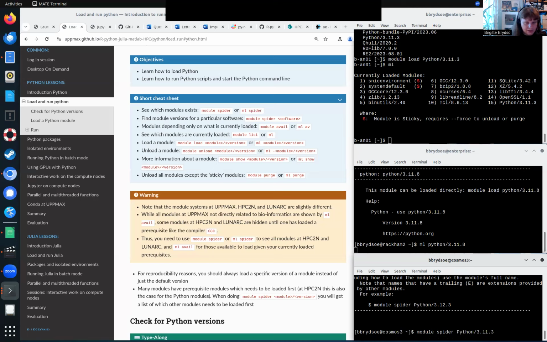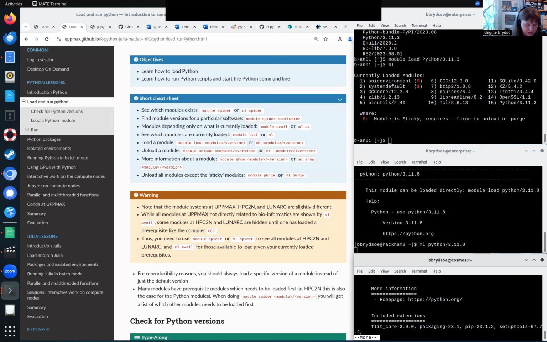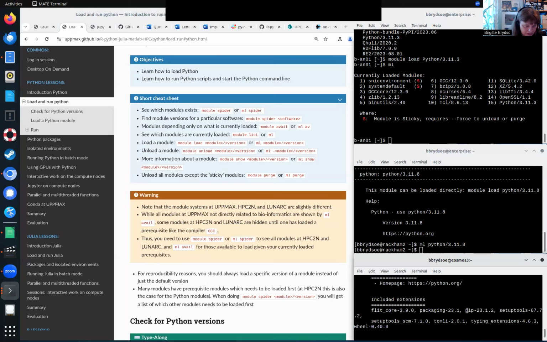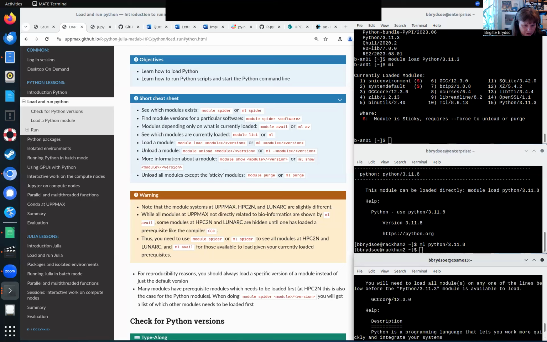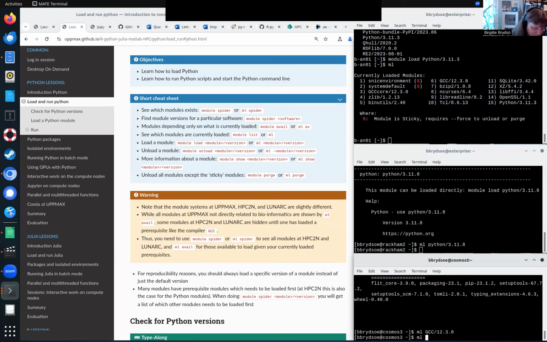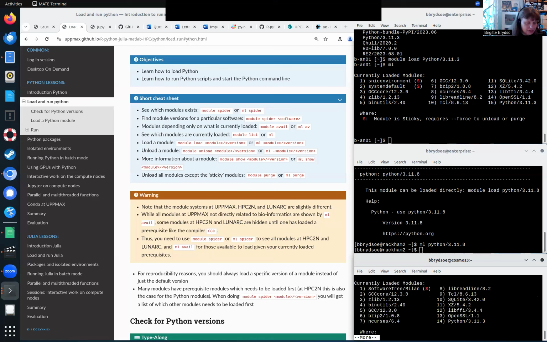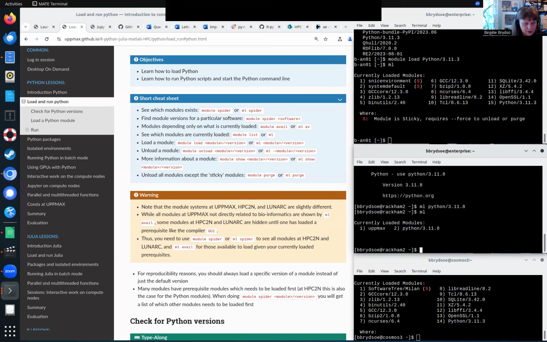3.11.3 at Cosmos. And it tells me it has the same prerequisites as at HPC2N. So I am loading GCC 12.3.0, and I'm loading Python 3.11.3. And as you can see, it is loaded. And here at Rackham, it's also loaded, and it only shows you this here.